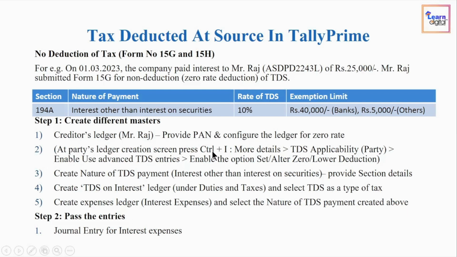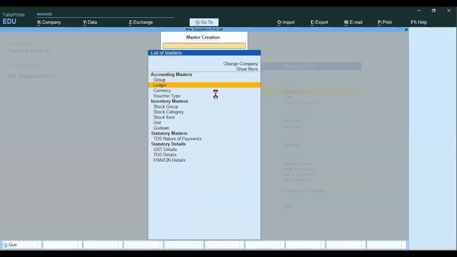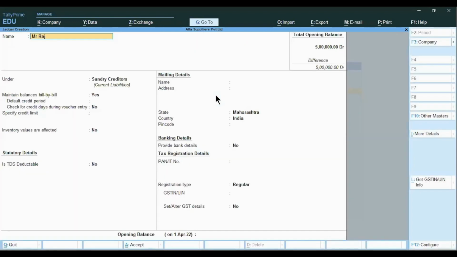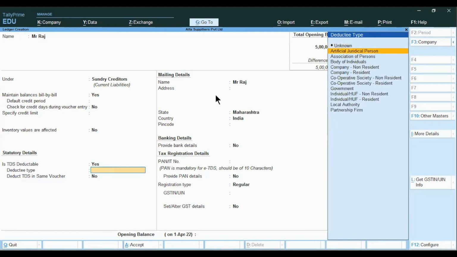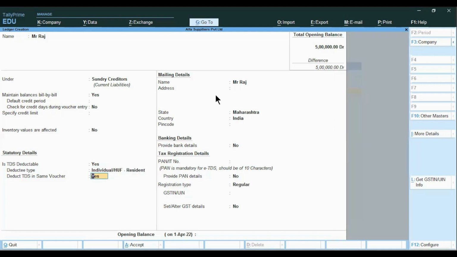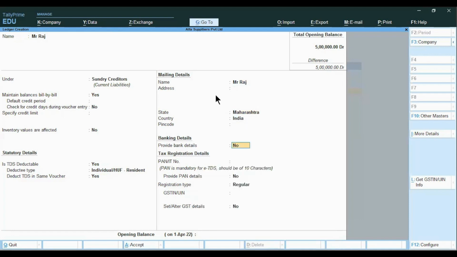First we will create the ledger. So this is our company Alpha Suppliers Limited. We will create the ledger Mr. Raj. This is a creditor, and is TDS deductible? Yes. This is a person, so the option available is individual or HUF resident. Deduct TDS in same voucher? Yes. Provide mailing details for Mr. Raj. The state is Maharashtra, and the PAN number.